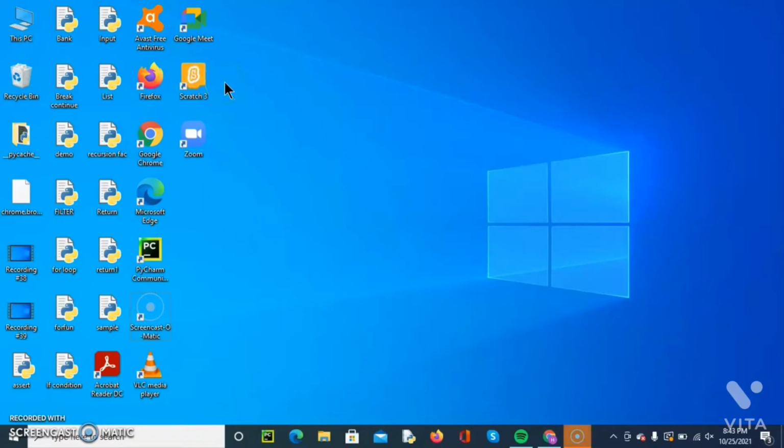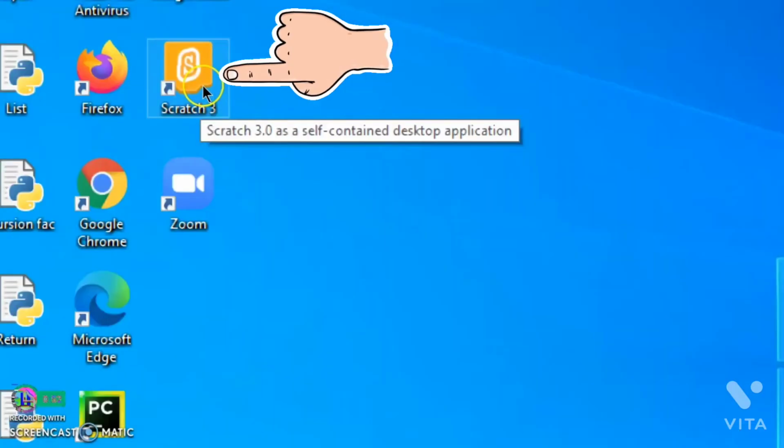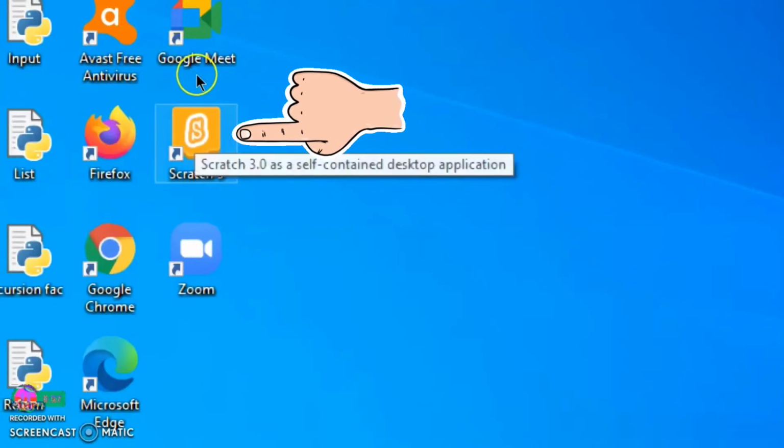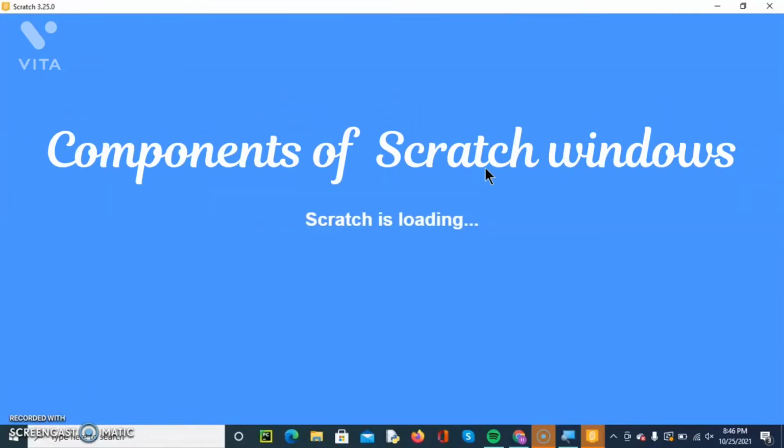The Scratch main window can be accessed by clicking on the Scratch icon. Students, look at this one. This is Scratch icon. I click this one. You can see this one on the screen. Students, now Scratch window will open. Now Scratch is loading. Students, let us learn about the components of the Scratch main window.